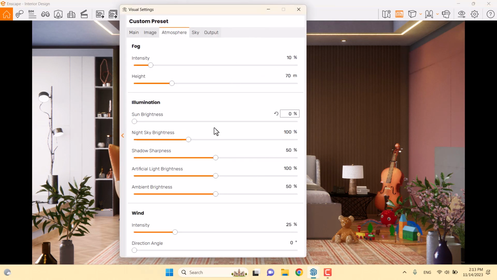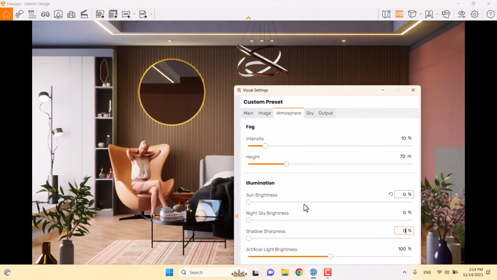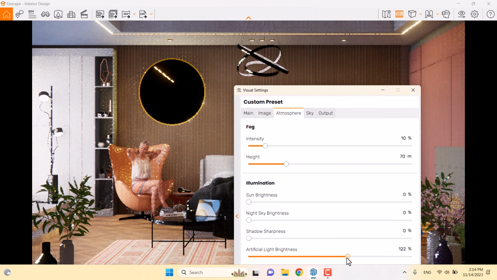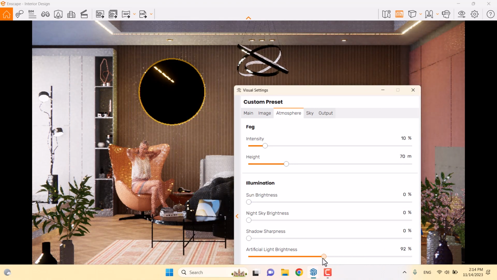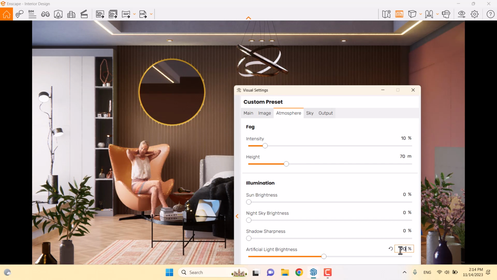So at the atmosphere, sun brightness is 0, night sky is 0. I need completely 0% shadow, because in the interior lighting we usually have soft shadows. And artificial light brightness related to the spotlights. When I increase the artificial light brightness, you can see the changes in your environment, but right now I prefer to decrease some of them, about 90%.